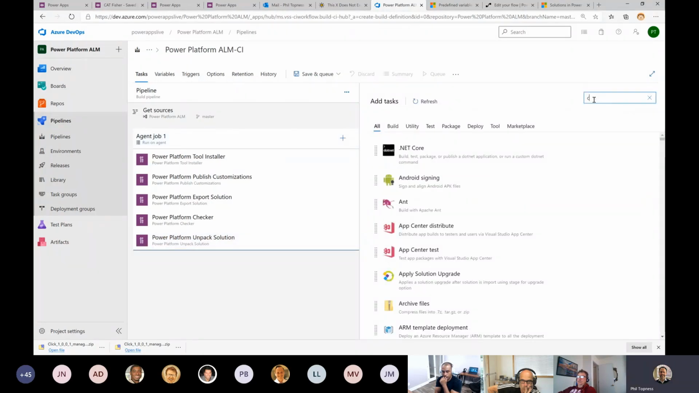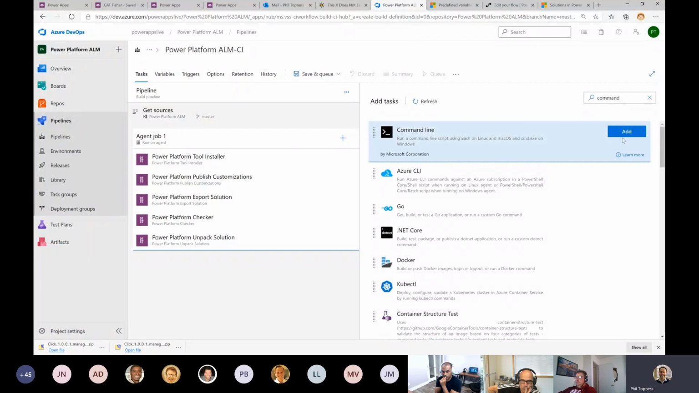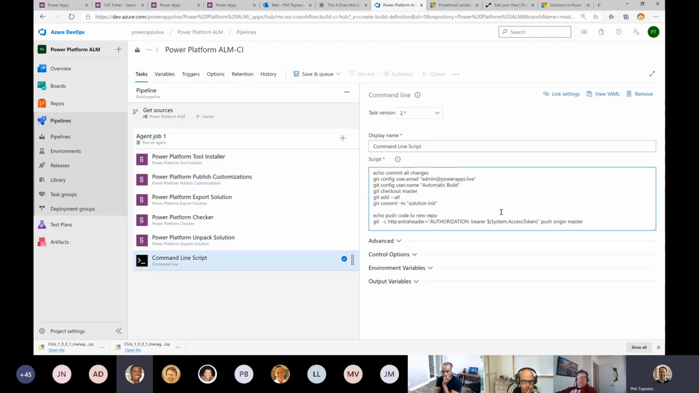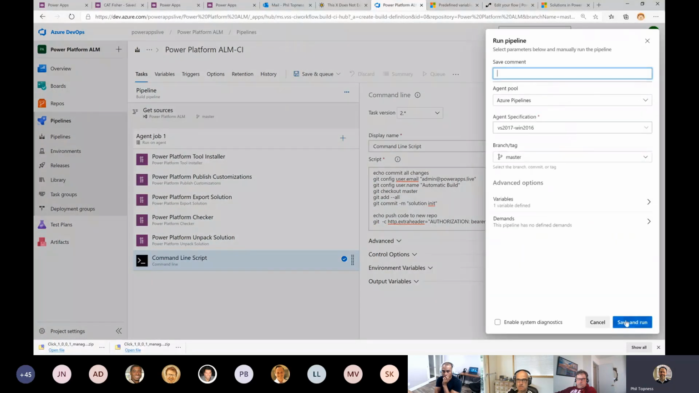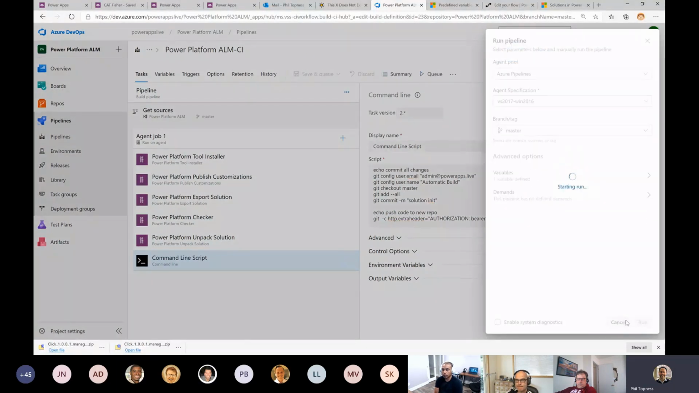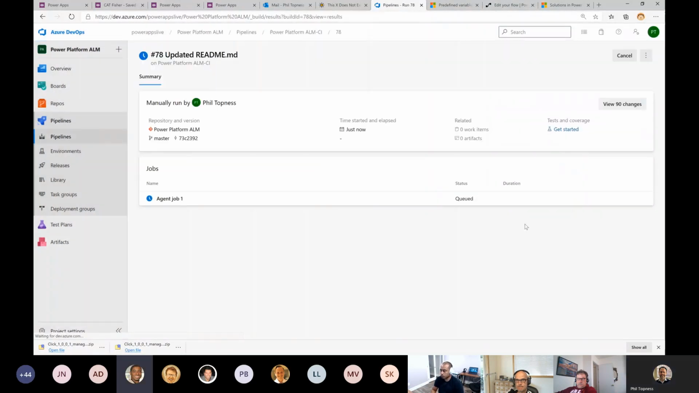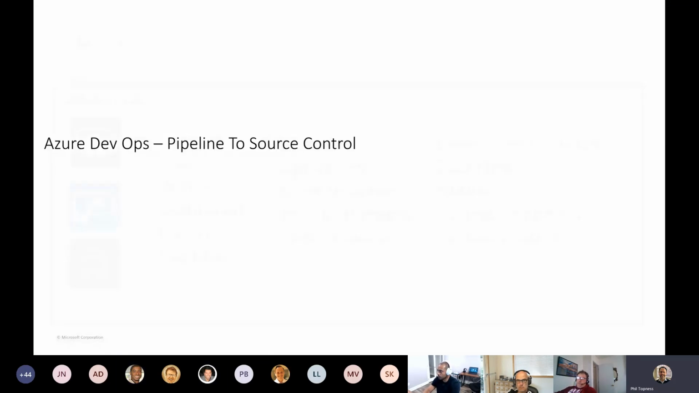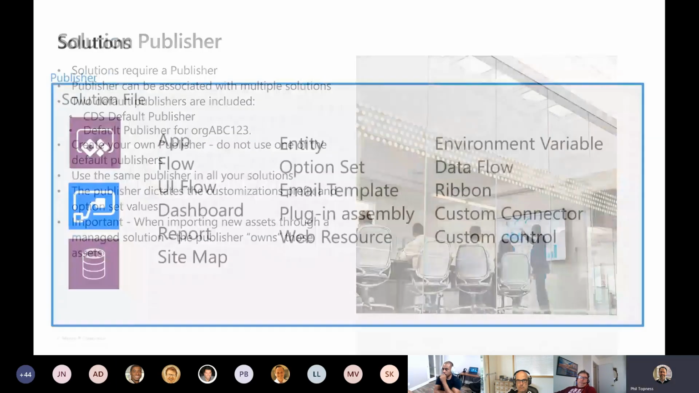And then the last step, we'll check it into source control. Per and his team have provided a nice command line script that will do the last bit for us. So we'll paste this in here, and we're ready to run it. So what this will do is publish customizations, export it, check it, and then unpack it and put it in source control. So we have that kind of massive undo button for every change that is made. And so we'll let that run, and while that's running, I'm going to flip back to PowerPoint. And you want to talk a little bit about solutions there?